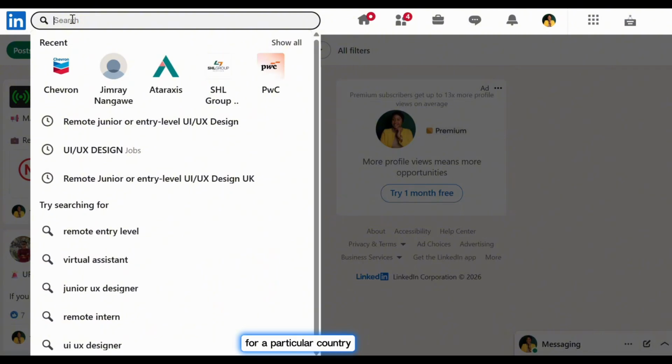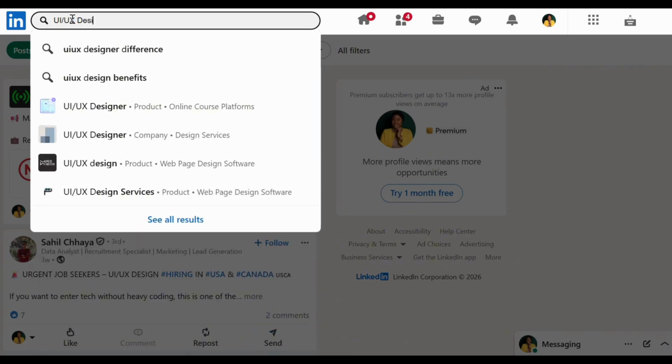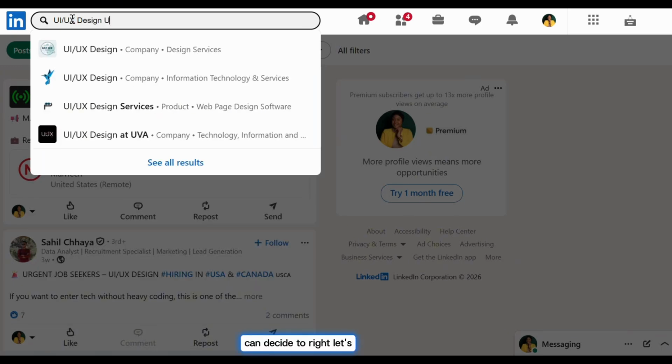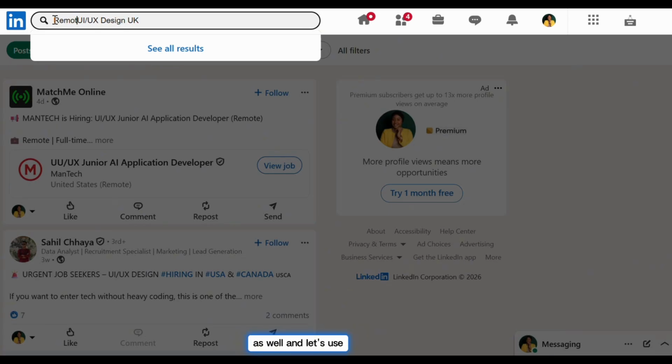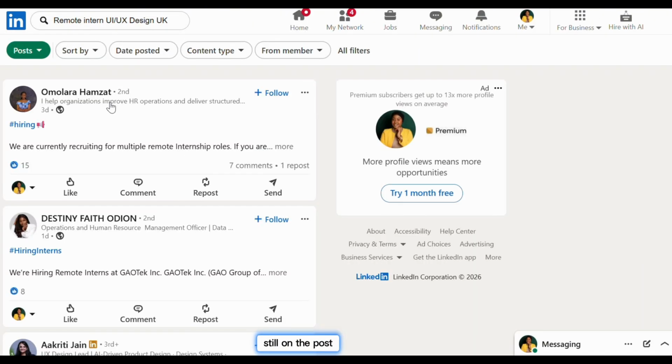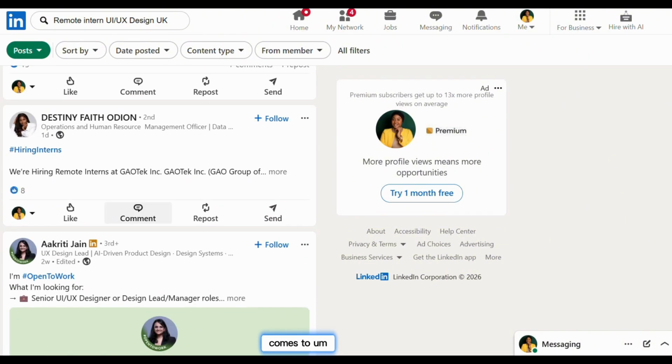If you want to search for a particular country, in foreign currency, which a lot of persons do want, this is what you do. And by the side, you can decide to, right, let's go for, so now you type the role, right? So let's use remote as well. And let's use intern. And you search. This is still under post. So you can see we're hiring. Mind you, I did not include hiring in this search bar, but it brought out the several openings of hirings when it comes to UI UX design.